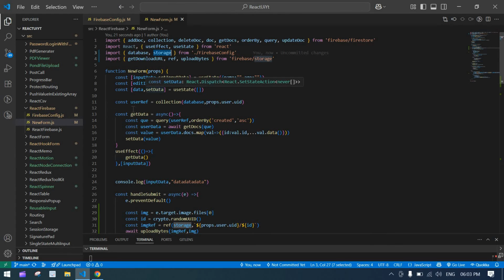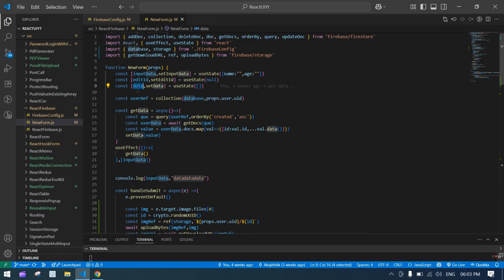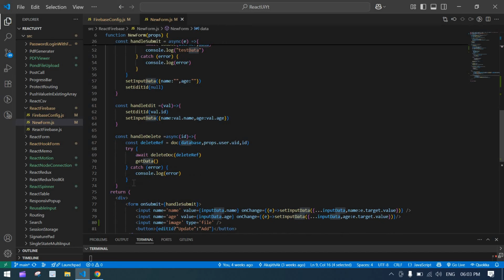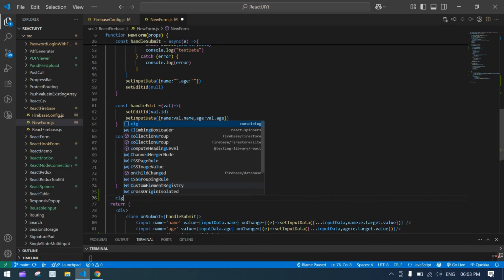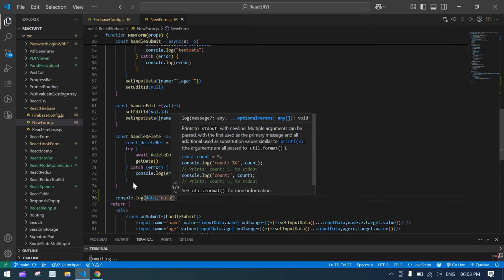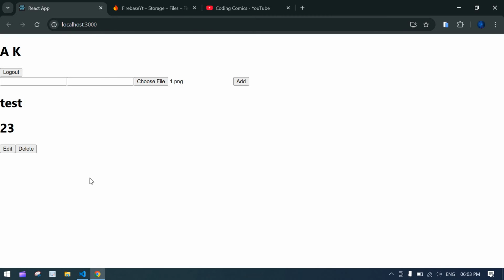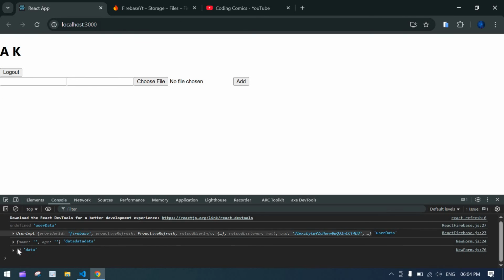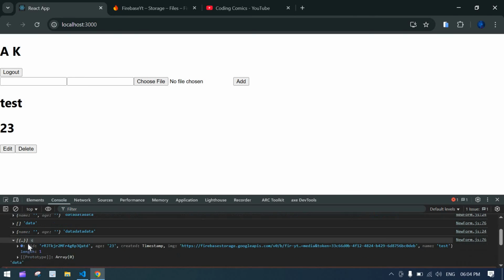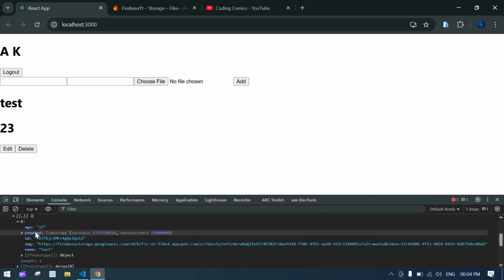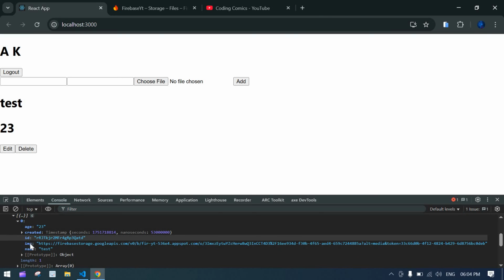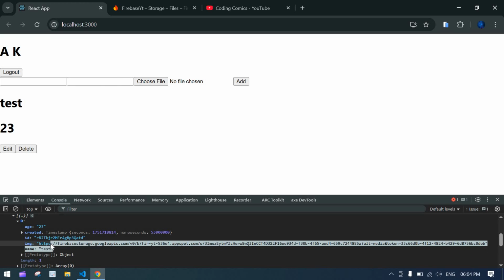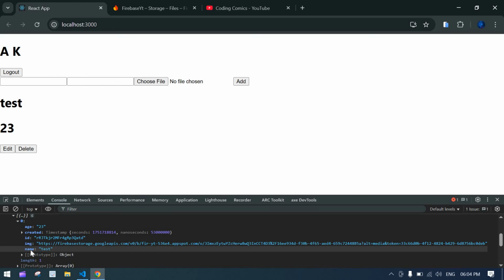We need to display that image. This is where we are getting the data, and we are setting the data into this state. So I'm going to copy this and console log it after this. Paste that. Go to the console. I'm just reloading this page again. Yeah, this is where we got data. We got the ID, this is our image reference and name.